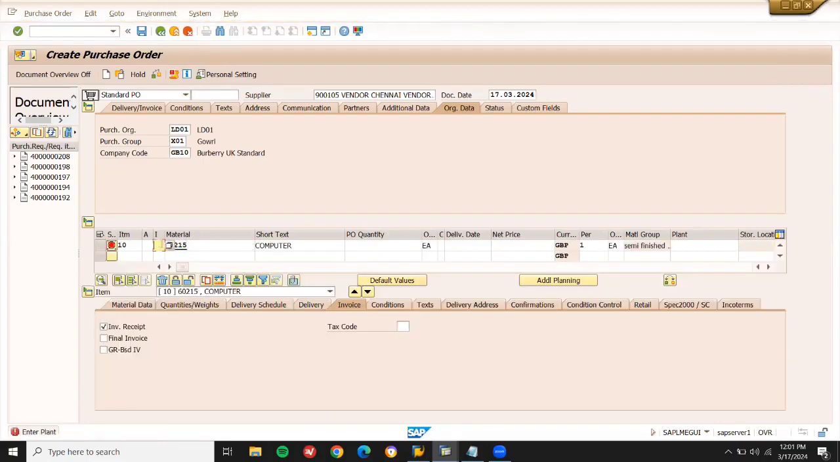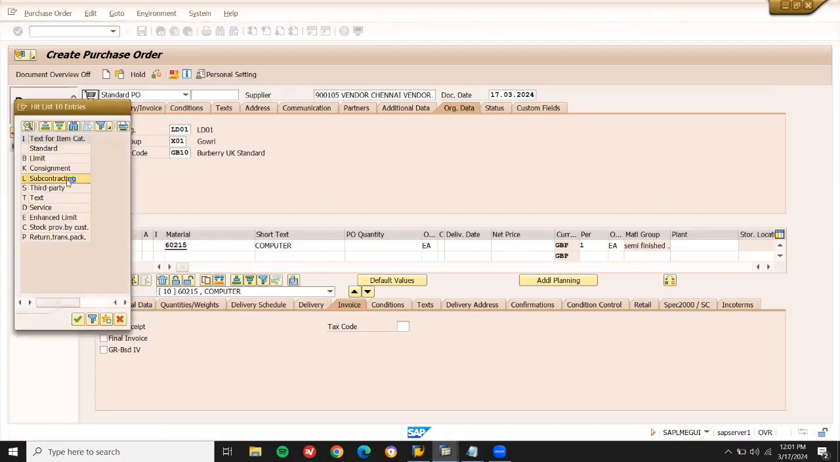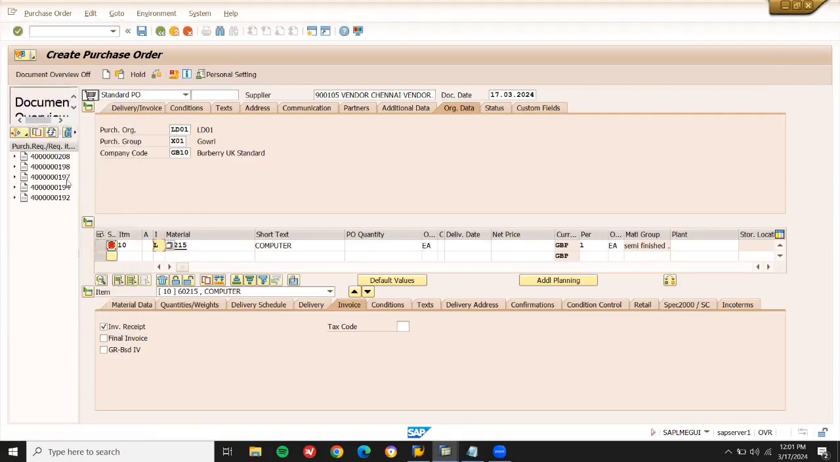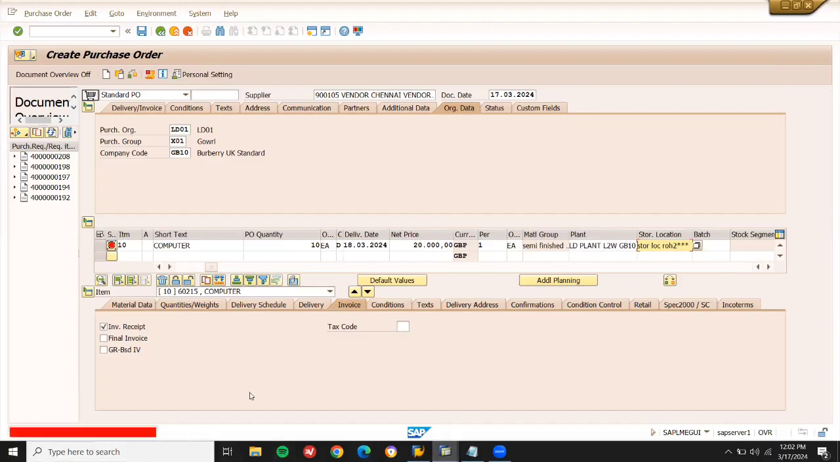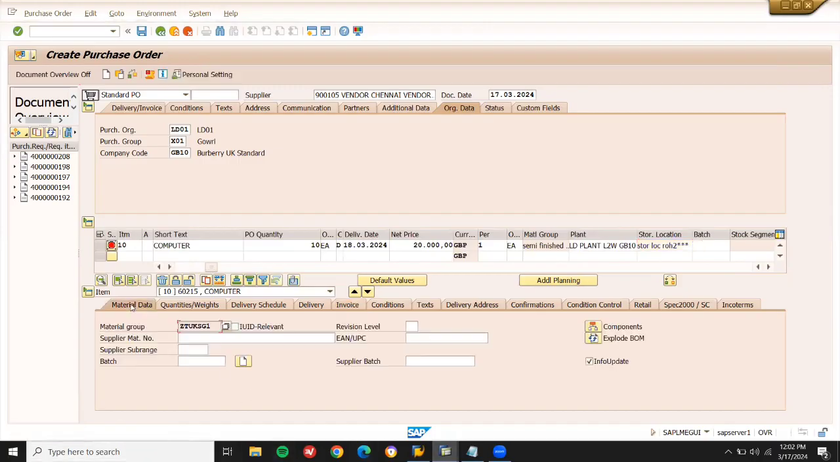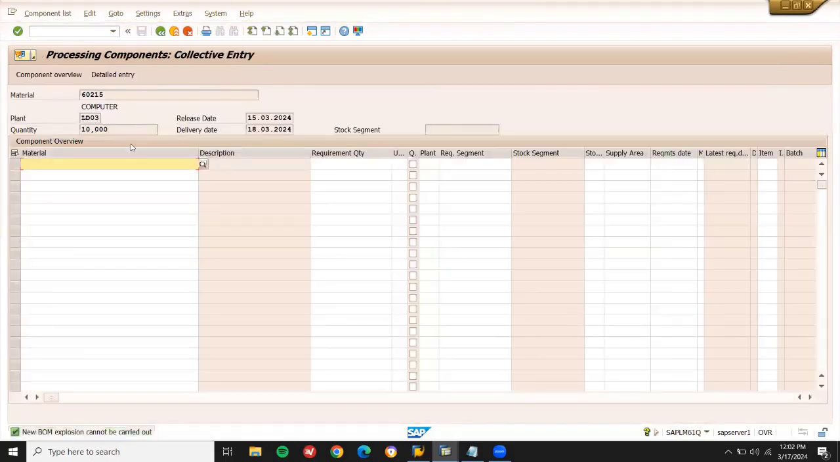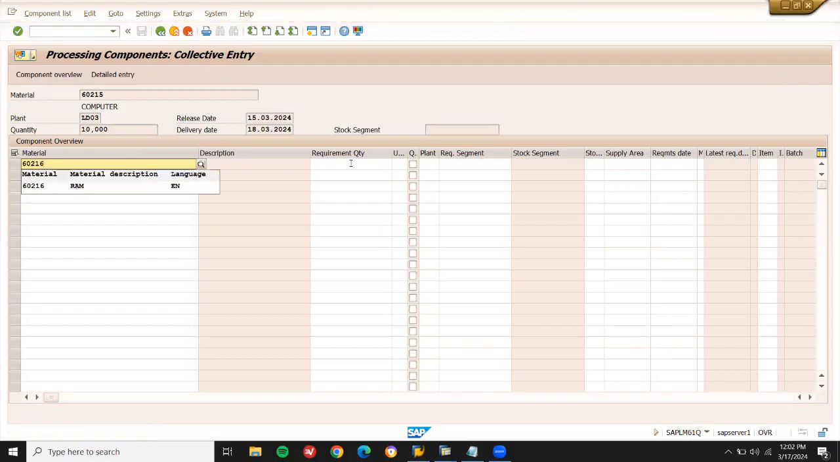Now enter this material. Select item category L. Press enter. Enter LD03. Quantity 10. Enter storage location also. Not possible to determine any components. No, it doesn't matter, actually it has to come. Go to explode. Let me enter the components directly. Required quantity 10.